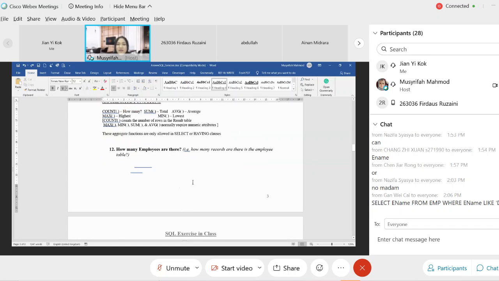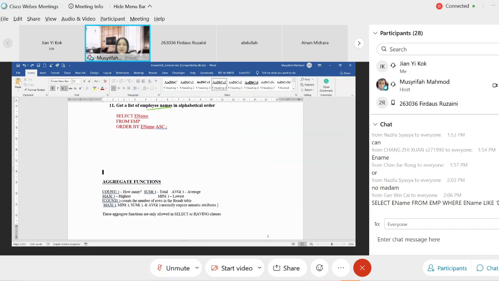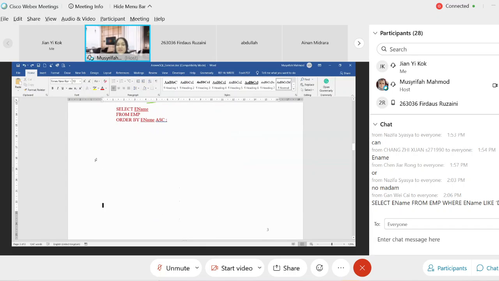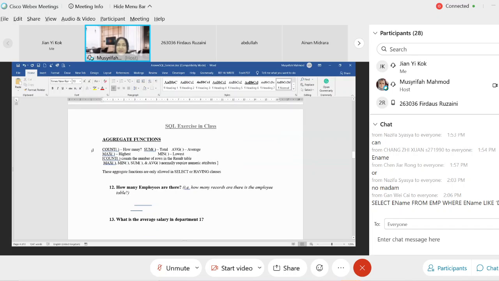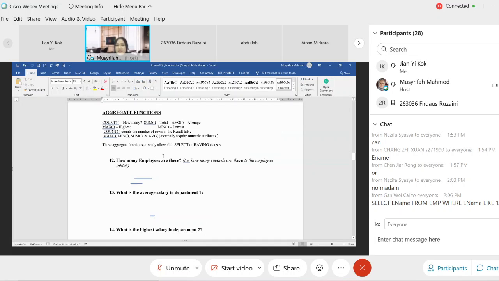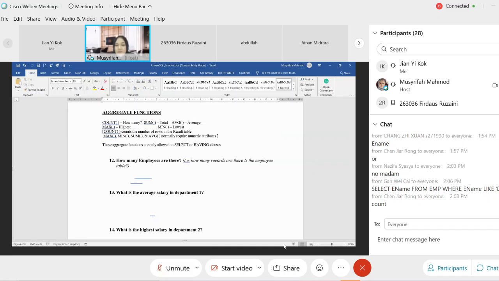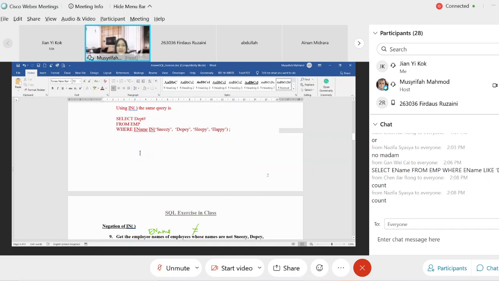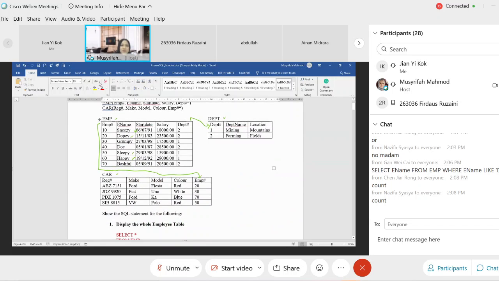Okay, so now we come to aggregate functions. Aggregate functions are the ones we discussed in the previous class. You have count, maximum, minimum, sum, and average. Now, how many employees are there? So what do you need to do? Is it count or sum? How many employees are there? You want to know how many employees, so you need to count, because it will go like this. It will count.